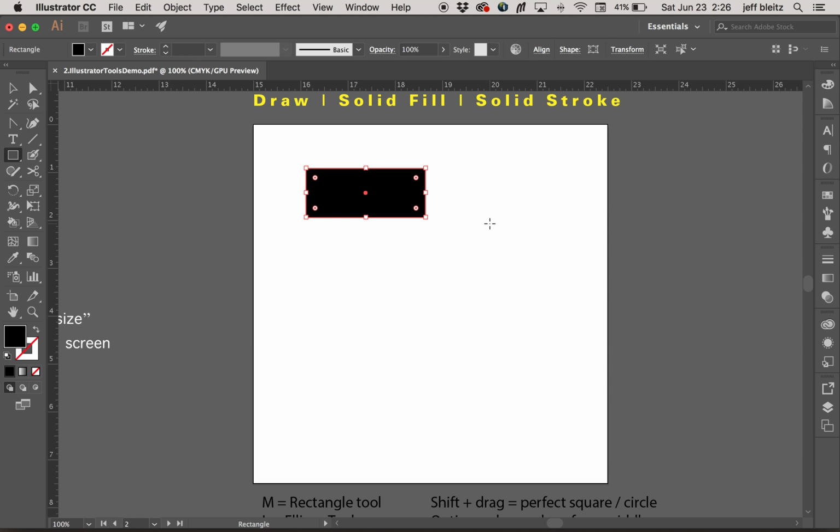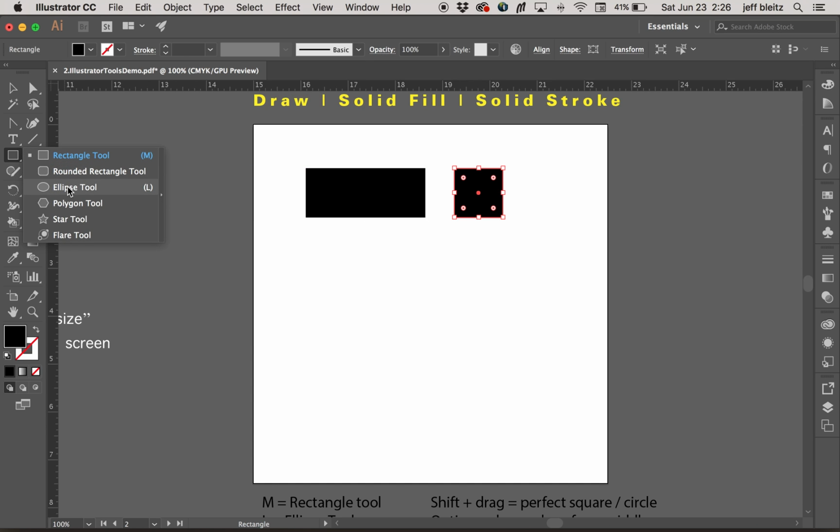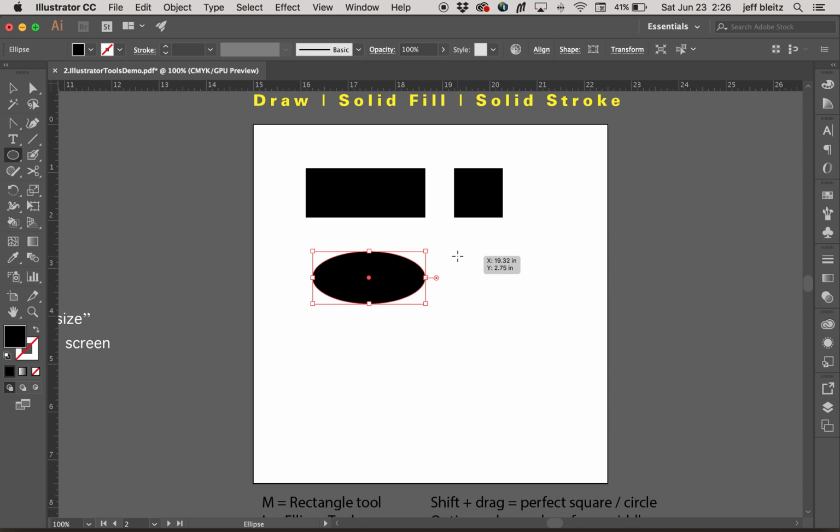and if I drag, I get a rectangle. In this case, it's black. If I drag while holding Shift, I'll get a perfect square. Similarly, if I come to the Ellipse tool, click and drag, I get an ellipse. Hold Shift while clicking and dragging, I get a circle. So holding Shift will make a shape perfectly symmetrical in all four directions.